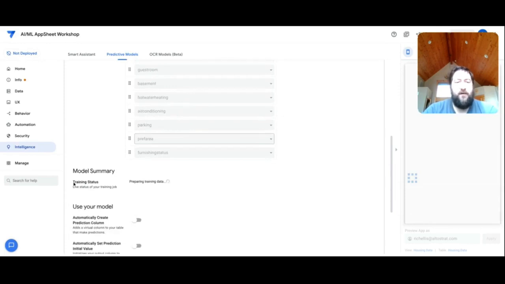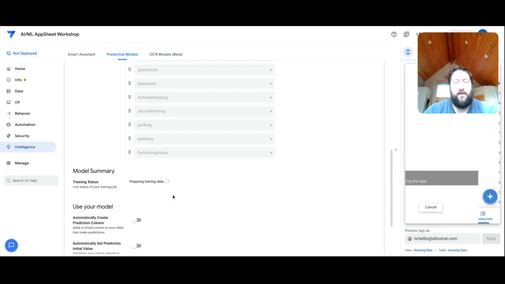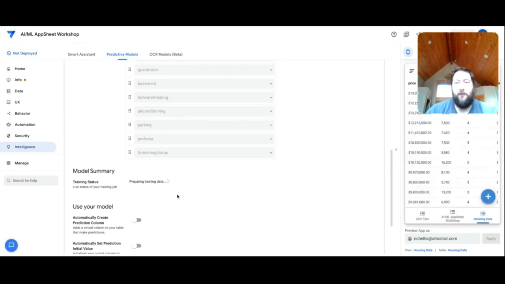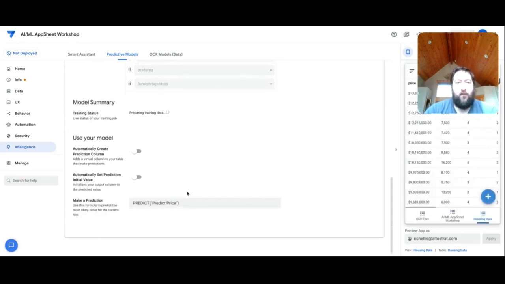Once it's saved, you'll see a training status being shown for this table, and this could take a couple minutes. This is a one-time deal to let your model get trained.